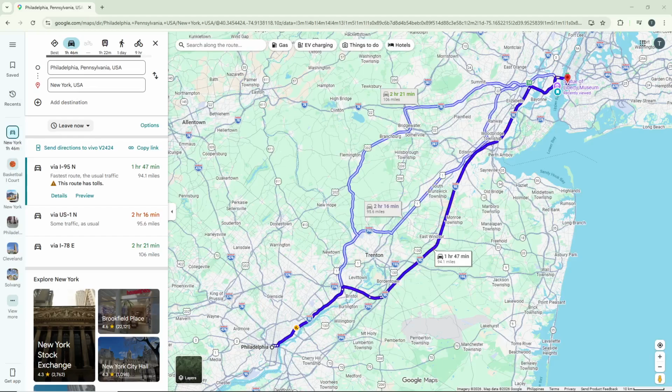Today I'm going to show you how to change the start location in Google Maps. This is particularly useful when you're planning a route but need to adjust where your journey begins, whether you're coordinating with friends or planning a trip from a different location.